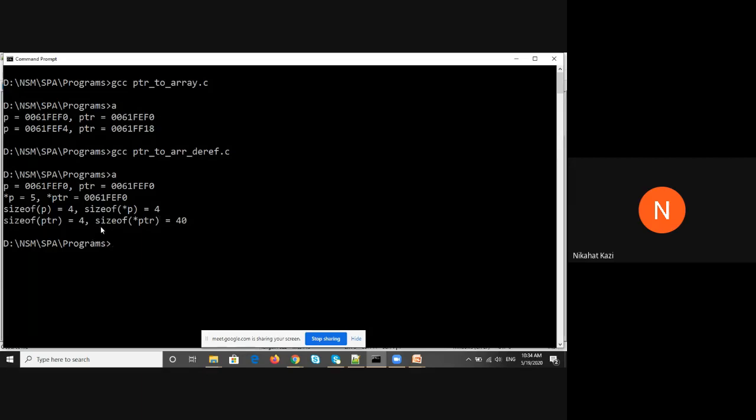Okay. Now size of star PTR, if you notice, gives me something different, and that is 40. So how does this come out to be 40? Because size of star PTR is the entire array. Star PTR is the entire array of 10 elements, and each element is 4 bytes. So 4 into 10 gives me 40 bytes. Okay, size of PTR is 4, but size of star PTR is 40.